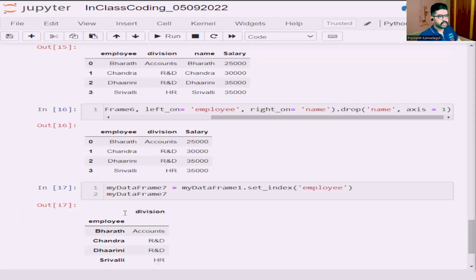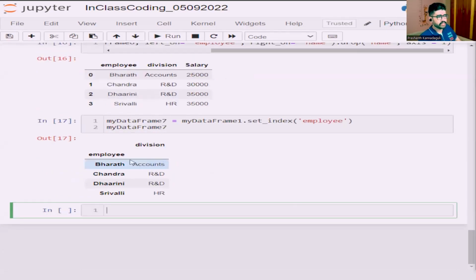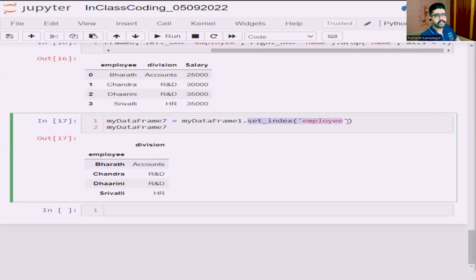All right, so this is my data frame 7, right? You can see the index is employee now because I used set index employee. Definitely that is possible. If you remember the creation of the data frame, we had an option called set index. Whichever column you want to convert as index, you can do that, because indices could be text, numbers, a list, etc. Many things we have seen earlier. So the same thing has been done here.